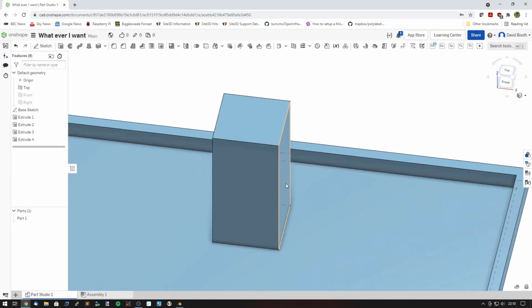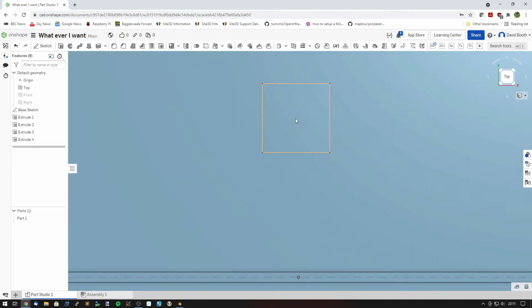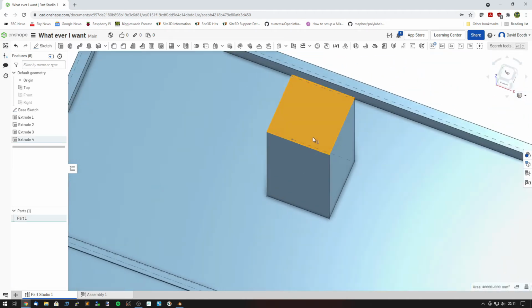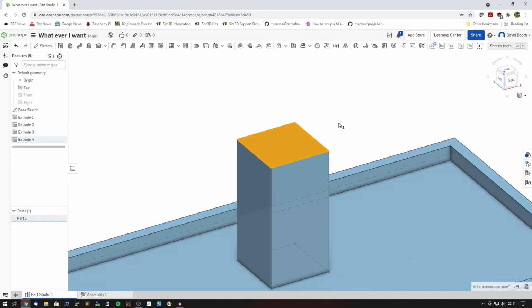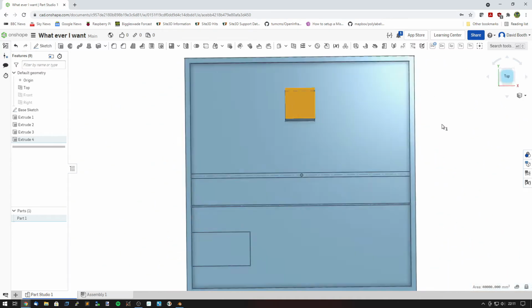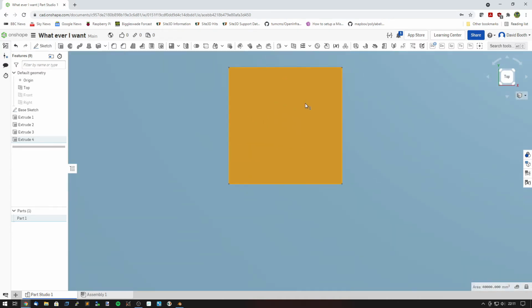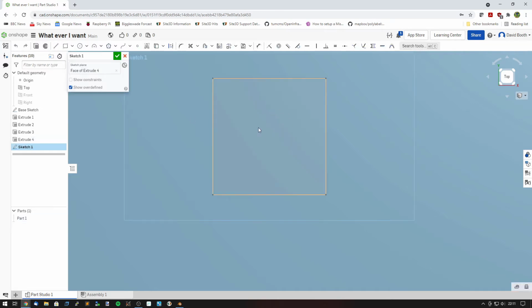So let's do that. We'll start with the top. If I hit the top button here and look down on this, now I can select that face. If I just rotate around, I can make sure that I am definitely taking that face, which is good. And I want to draw on this. So I'm going to hit sketch once that surface is selected. It's now telling me which face or surface I was selecting when I hit the sketch button.